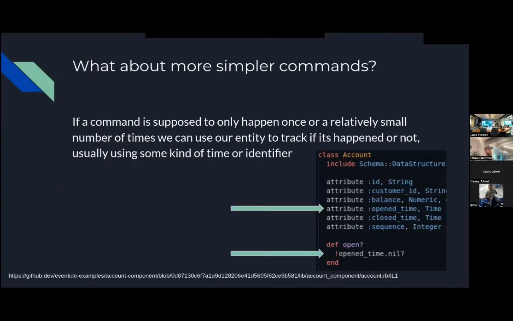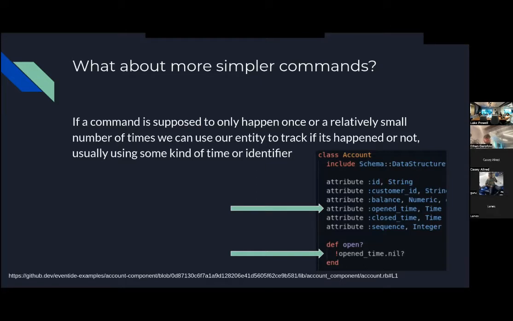What about some of the simpler commands? Because that's a lot of machinery and extra work. Is there a way to do things simpler? It turns out something we can reach for before that would be just something in our domain, off of the entity that we have.